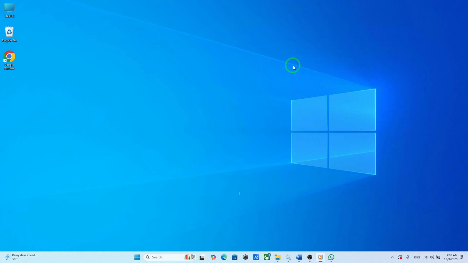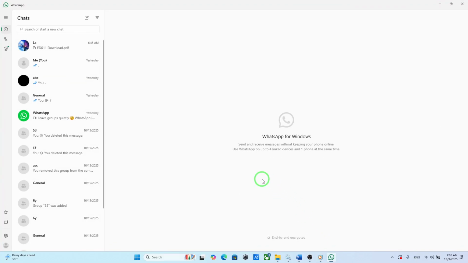a few simple steps. First, open the WhatsApp app on your computer. Make sure you're signed in and ready to go. Once you're inside, look to the left side of the screen. You'll see the sidebar where all your recent chats and options are located.